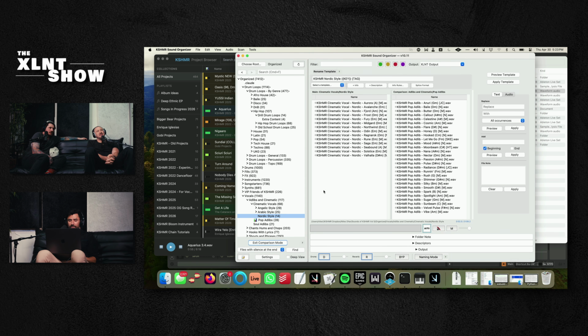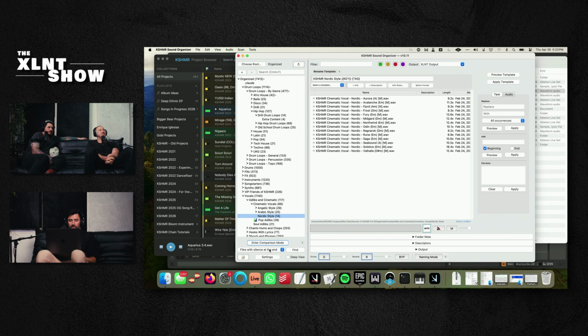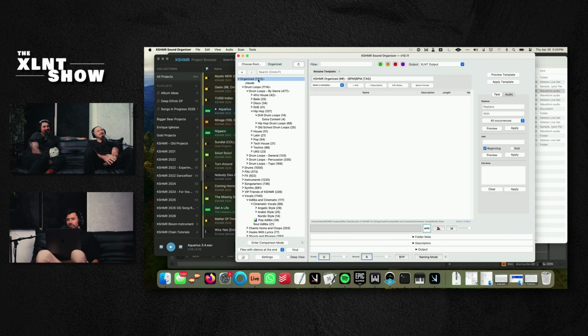Oh, that's great. So you have two folders there in comparison mode, and then down here we can scan for files with silence at the end, files with silence at the start, sounds that are too quiet, sounds with multiple versions. I'm like, write this shit. Yeah, and I'll just give you this.